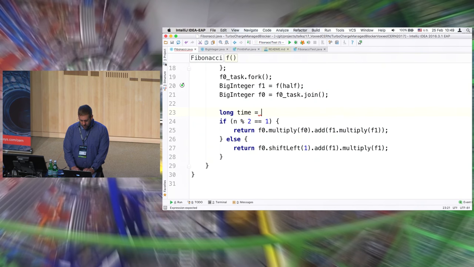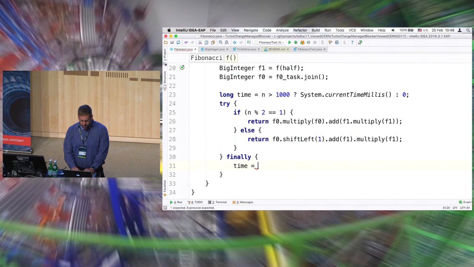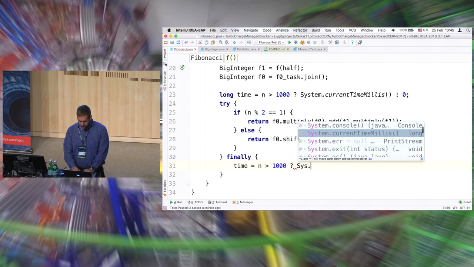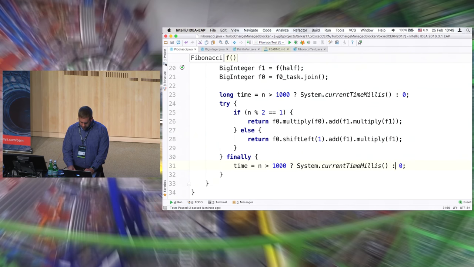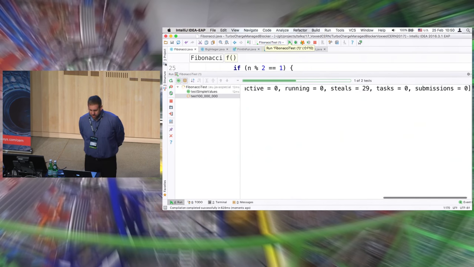So, time equals, now I can't call current time millis every single time because it's a very expensive call. I'm only going to do it if n is bigger than 1,000. If it's bigger than 1,000, I'm going to use System current time millis, otherwise I'll just use naught. Okay? And then we'll say here, try finally, and in the finally, I'm going to say time equals, and again, if n is bigger than 1,000, we take System current time millis, otherwise just use naught, minus time. And then if time is bigger than, let's say, 20 milliseconds, I'm going to print out f of n equals, and the time. Obviously, not the real number, because it'll take too long, but this will show us where we're spending our time.